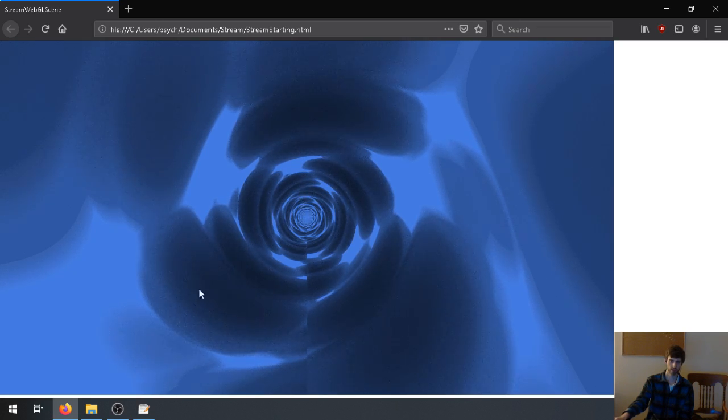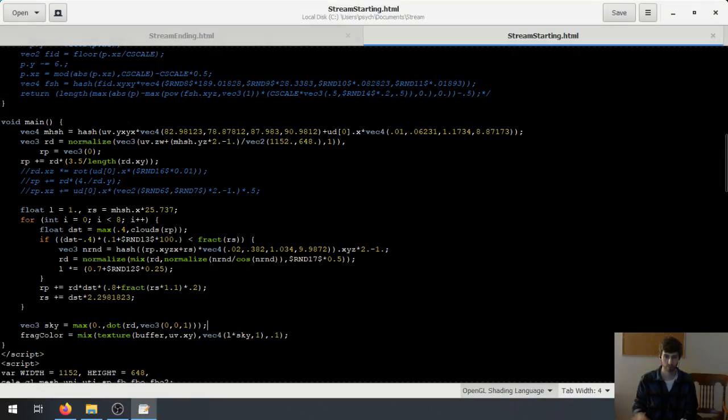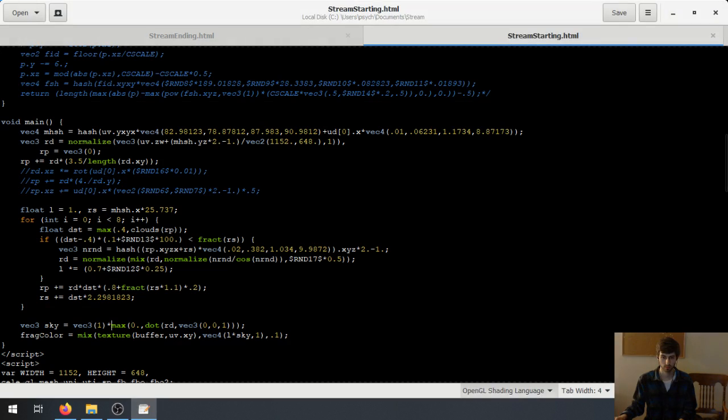And I might just want like a soft lighting across. You know what, let's just try dot RD. So this should put a light right in the center. Sharper.